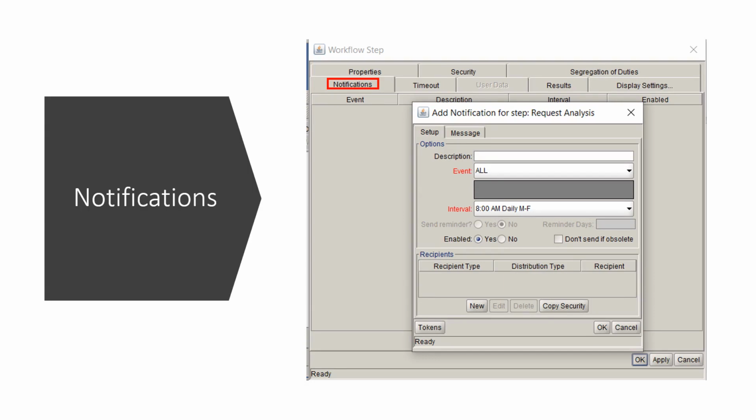The email notification can be set under the Notification tab. You click the New button and define the properties like description, trigger, recipients, and edit the message if desired. You can also change the notification templates in the Workbench Configuration tab.